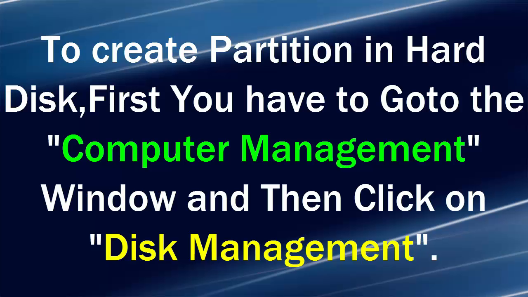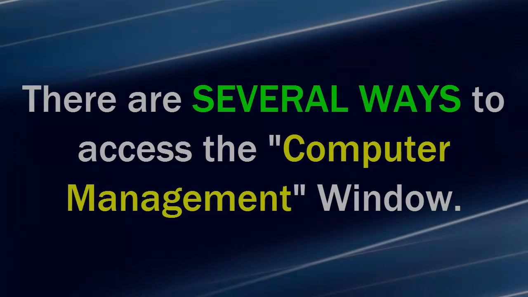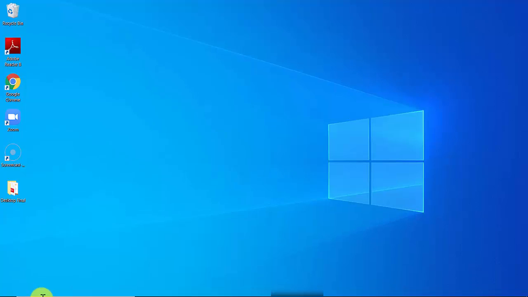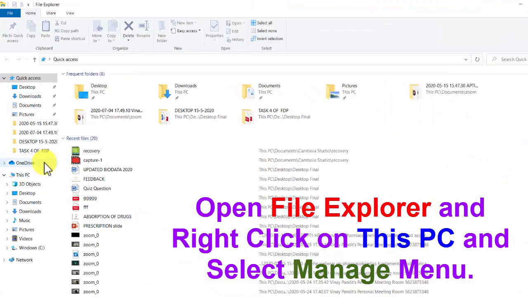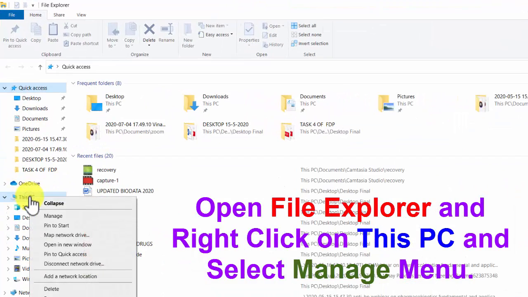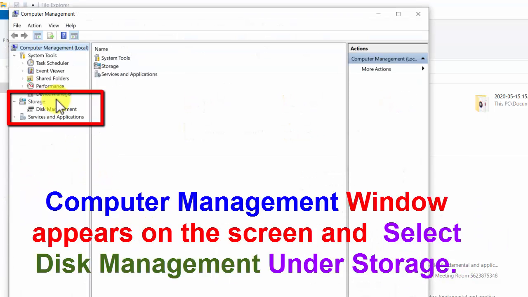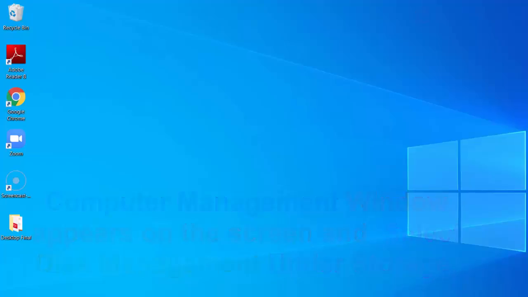To create the partition in hard disk, first you have to go to the computer management window and then click on the disk management. There are several ways to access the computer management window. First, open the file explorer and right click on the This PC option and then select the manage menu here. Now you will see the computer management window appears on the screen. Here in storage, you can see the disk management option.